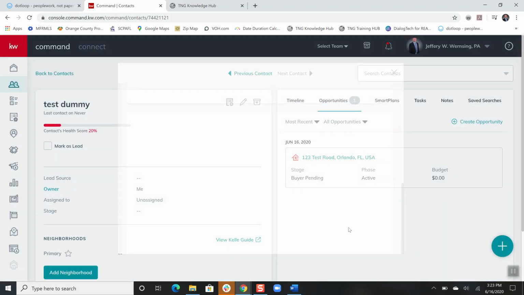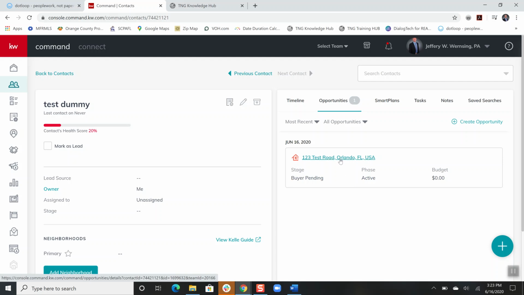Once that's created, you'll see we now have this opportunity in here. This wasn't here before. Does everybody see that? So now what we want to do is select this, but let me give you a quick recap.